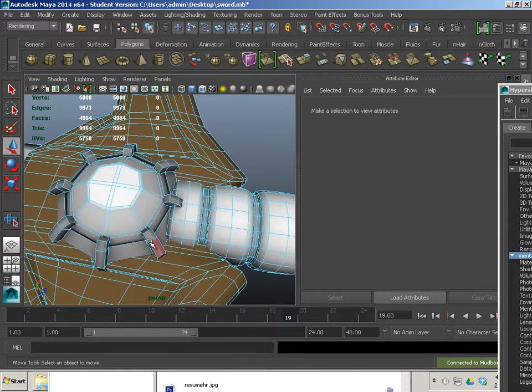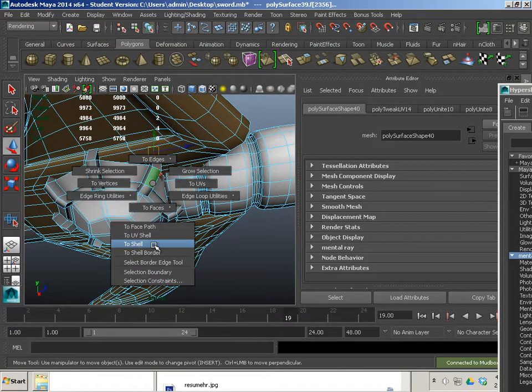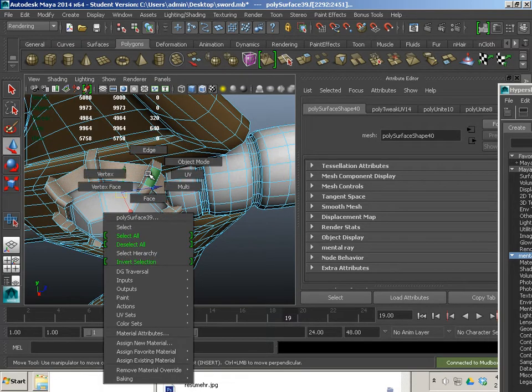Also, I like these elements right here. I think this one and this one. Control right click to shell, right click, steel.